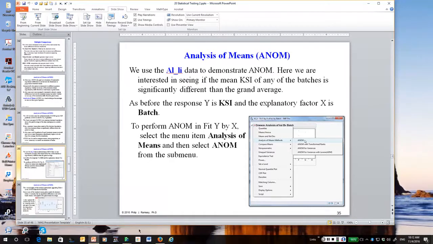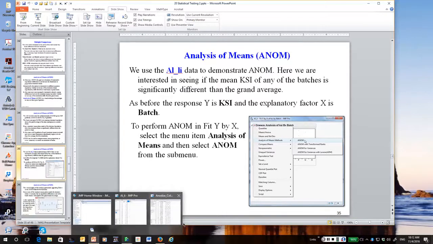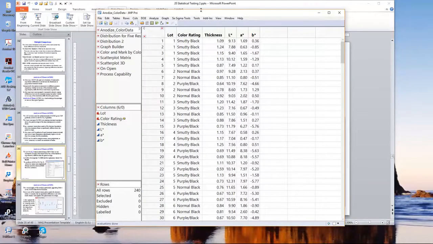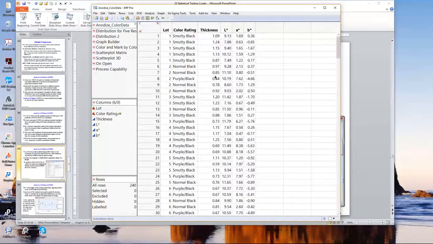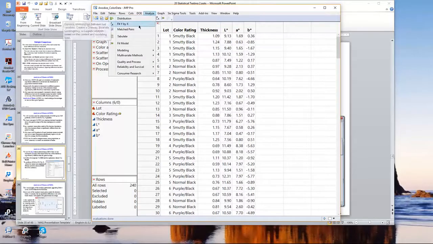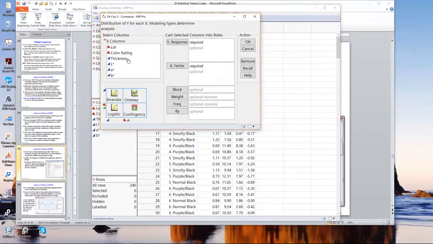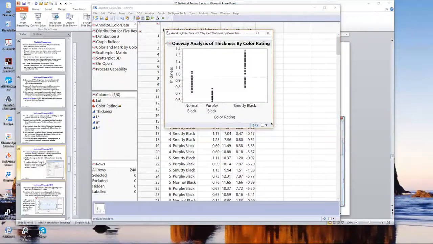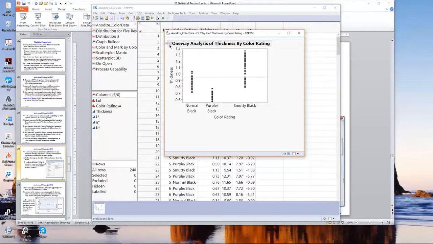So I'm going to go ahead to JMP, and I think I'll use the anodized parts data that we discussed in the ANOVA section. This is a different example than is in the statistical testing 2 notes. Again, we have 3 groups which have color ratings, and the response is thickness. So again, I go to Analyze, Fit Y by X. I'm comparing 2 columns. So color rating is X. It defines the groups, and thickness is the response.